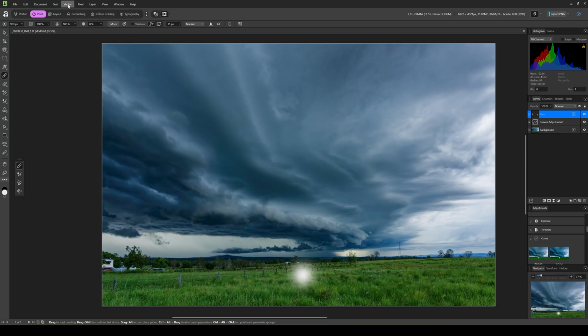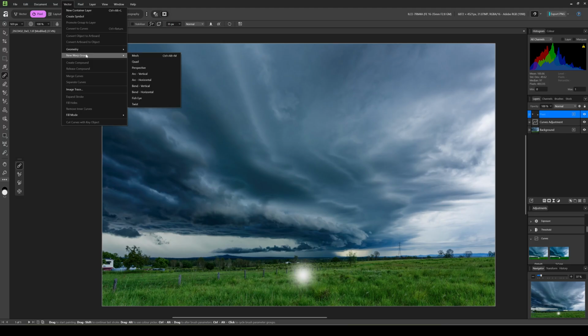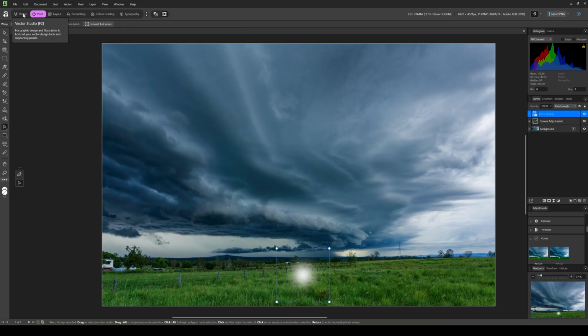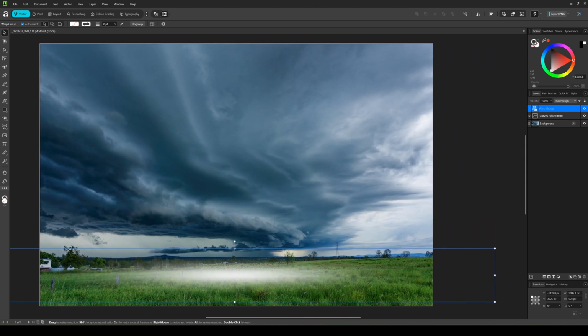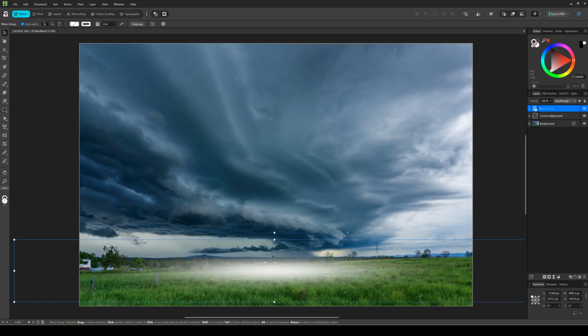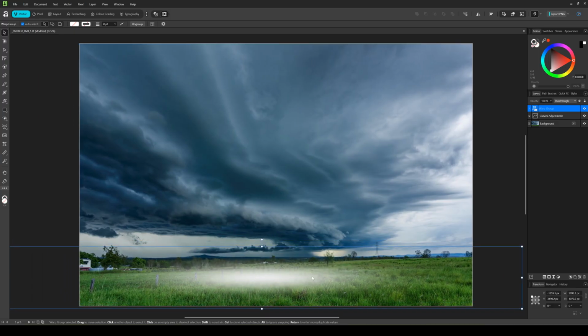So if I go to vector, new warp group, perspective, and then click on the vector section here, I can hold shift and drag from the middle to stretch it that way. Hold shift and click on this node and stretch it that way. And I might stretch it up a little bit. What I'm doing is basically just creating an area that we're going to turn into a highlight.